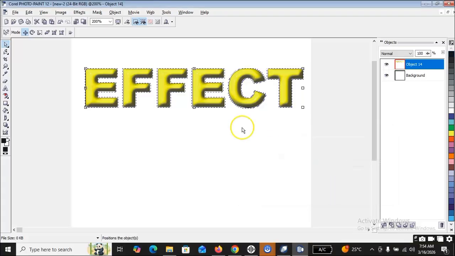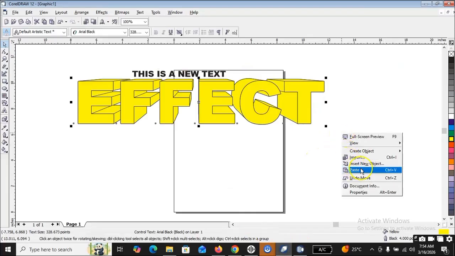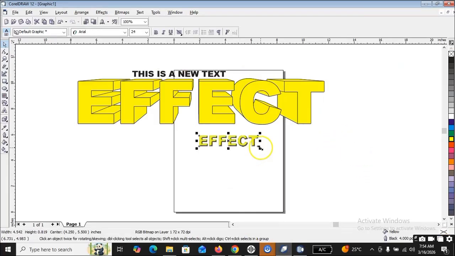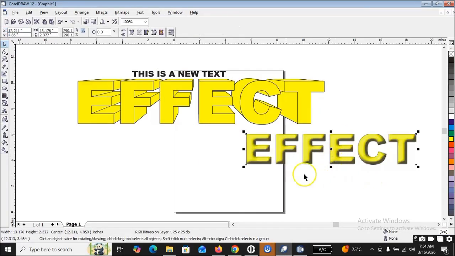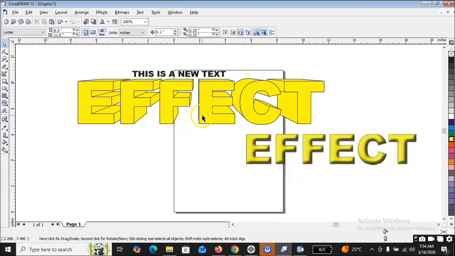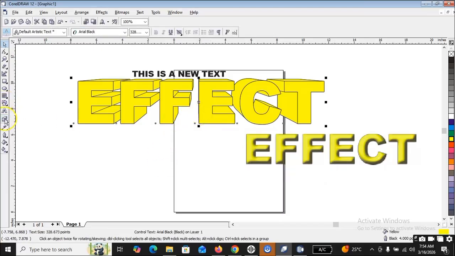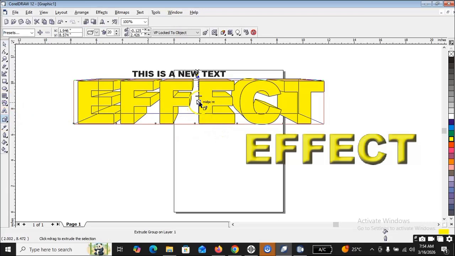Right, I'm going to hit OK. Now there is a problem here because we don't have a 3D effect. So let me paste that. This is what we got, and this is not our normal 3D. Let me go ahead and increase our 3D effects.